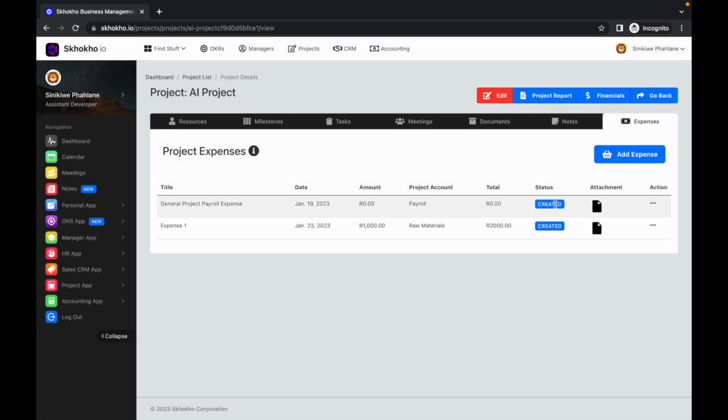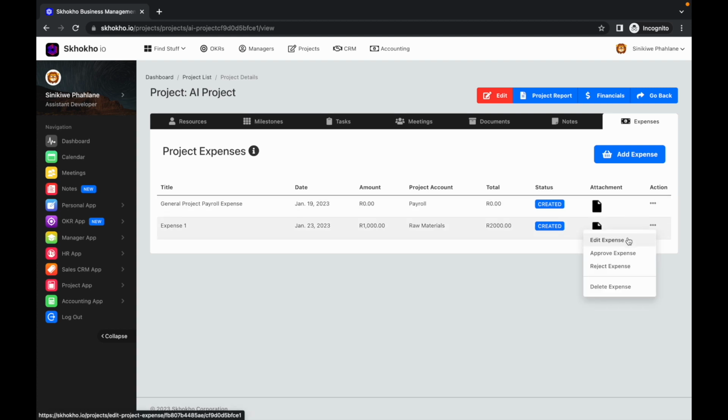When the line manager approves or rejects the expense, the status will be shown here. As a line manager, click on the action column to edit expense, approve expense, reject expense, or delete expense. Click here to go back to the project list.